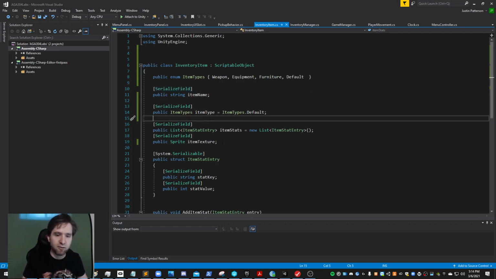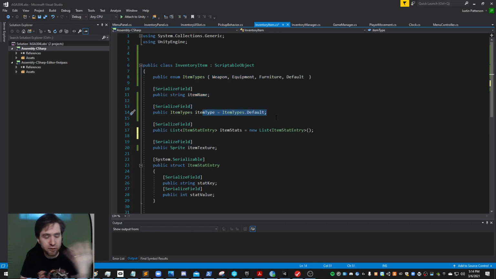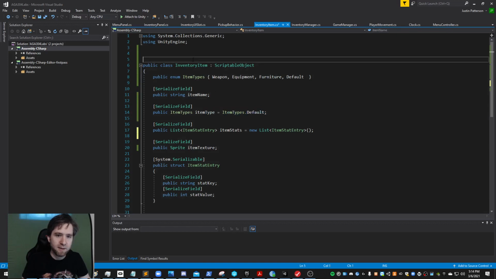Anyway, okay, so we have our enumerator that lets us specify what type of item this is in case we want to filter later on, like, oh, I just want to open an equipment menu, so it filters out everything else. So we got that, and now, it's a ScriptableObject, meaning I should be able to, just like when you right-click, create new 3D object or new folder, right-click and make a new ScriptableObject.